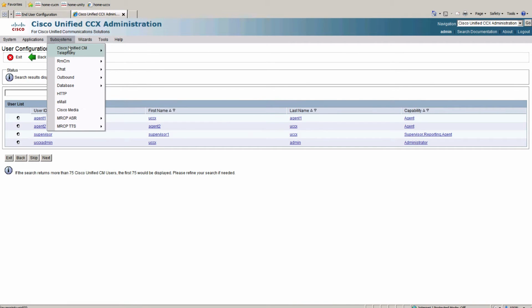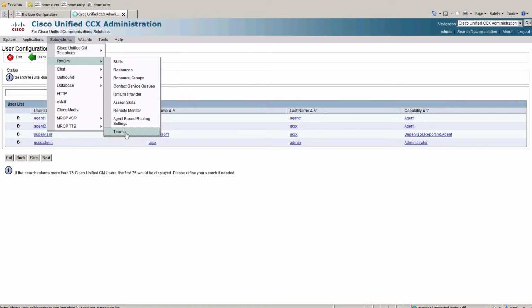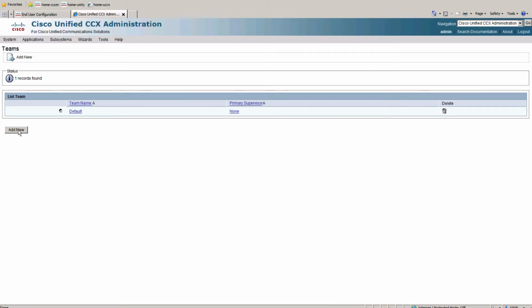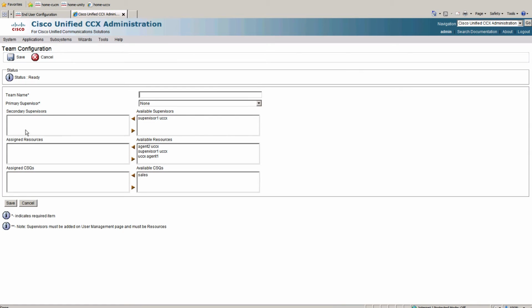Now we have this completed. We're going to go to the teams. We are going to create our team, which is going to be called sales. We already have an available supervisor, which is supervisor 1. And we don't have any assigned resources, but we do have available resources. So we want to move them to this side. And the CSQs that are assigned to this team, it's going to be a sales CSQ.